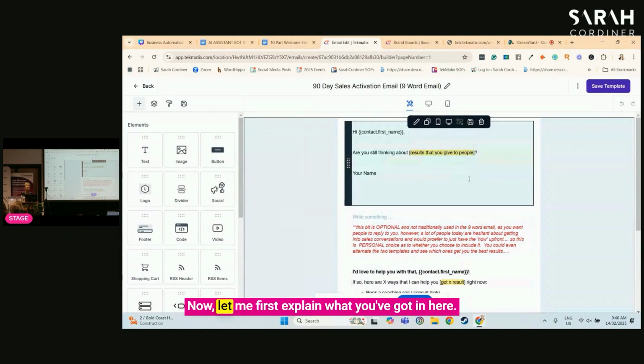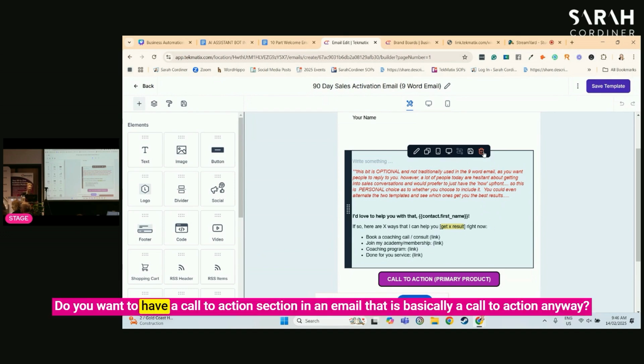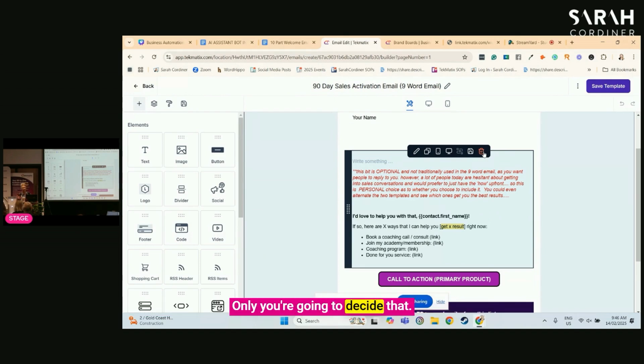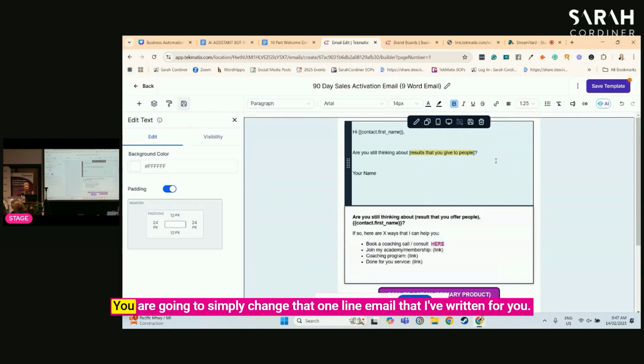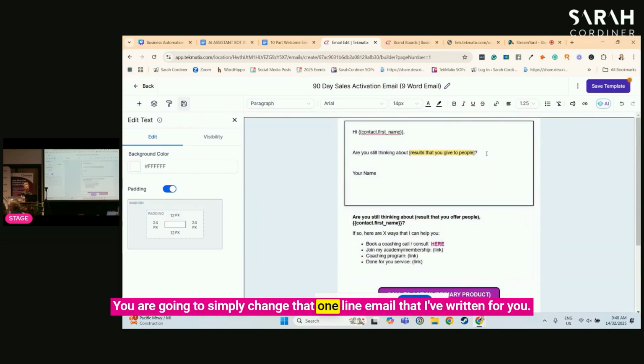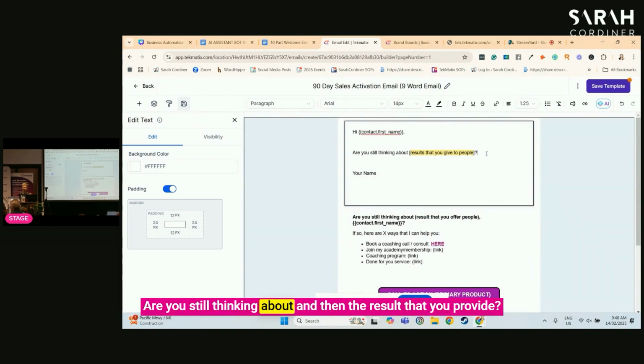Now, let me first explain what you've got in here. You'll see I've made a note for you in this. Do you want to have a call to action section in an email that is basically a call to action anyway? Only you're going to decide that. You may want it, you may not want it, but I want you to practice right now. You are going to simply change that one line email that I've written for you. Hey, contact first name, are you still thinking about, and then the result that you provide.